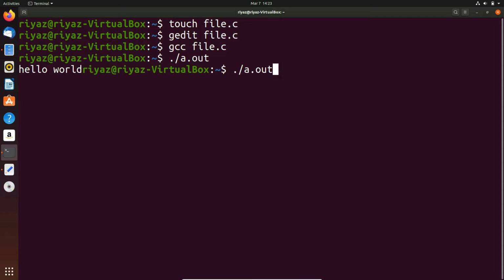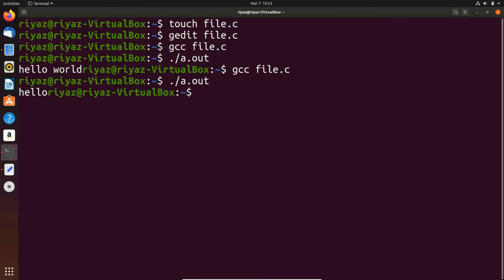So let's run again. Now we have compiled that file, but we have made changes in the file, so we need to compile it again. Now a.out, we got hello, we got only 5 characters. So whatever length you mention, only that part will be printed.